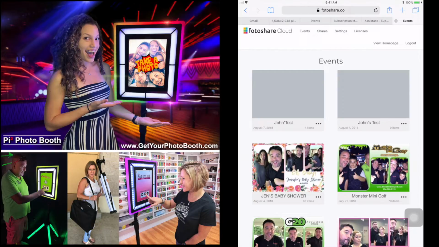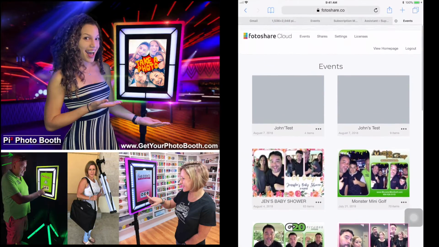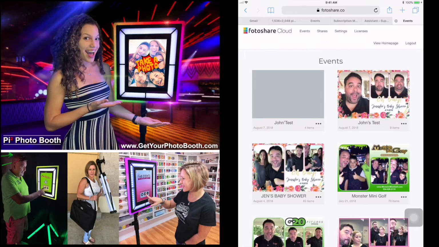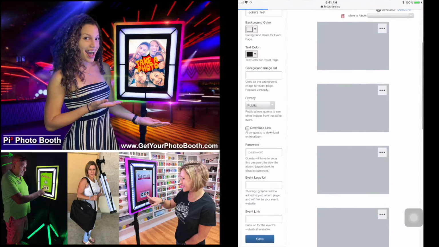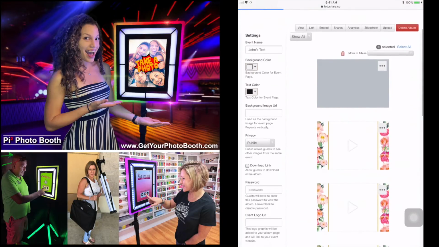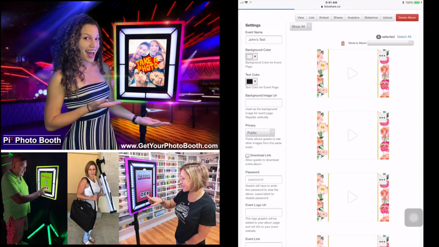All right, so you'll see in here I have a bunch of events. Here's the John tests. There's 2 of them because I made a weird thing. So you have your events, your shares, your settings, licenses, things like that. Let's click on our event. And you'll see over here on the left-hand side there's a bunch of options. So you have your event name, if you want different background colors, things like that.